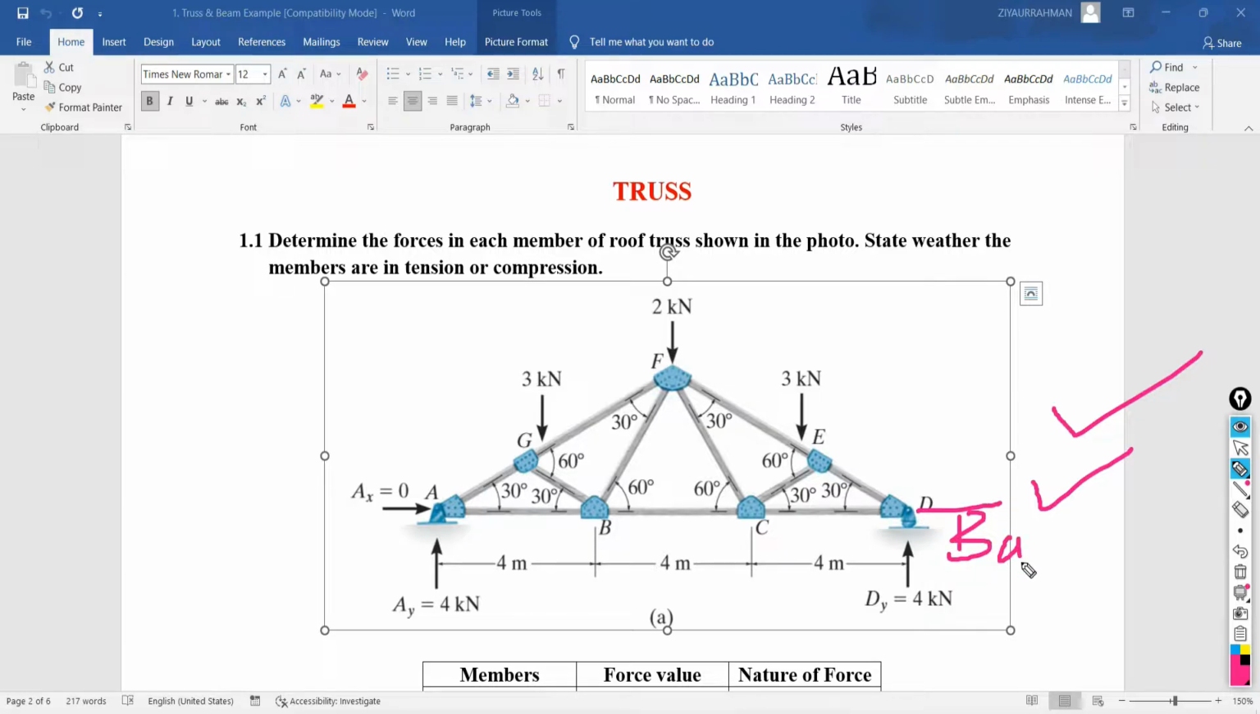ETABS software will create the base level. One level automatically it is going to create. And what does it mean by this base level? It is the foundation level. It is considering it to be what? Foundation level or a base level, ground level. Either you can call it ground level, or under the ground level.